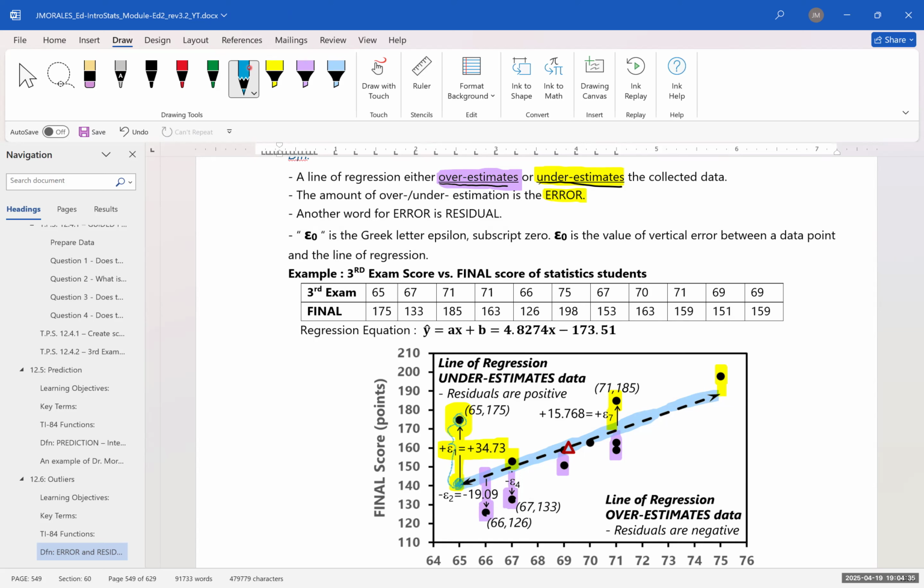Now the next point, the line of regression overestimates it. So we have to go down from the line of regression to our data point, and that has an error of negative 19.09. It's negative because we have to go down in a negative direction to get to the actual data point from our line of regression. So the amount of over or underestimation is the error. The error is the distance between the line of regression and our data point.